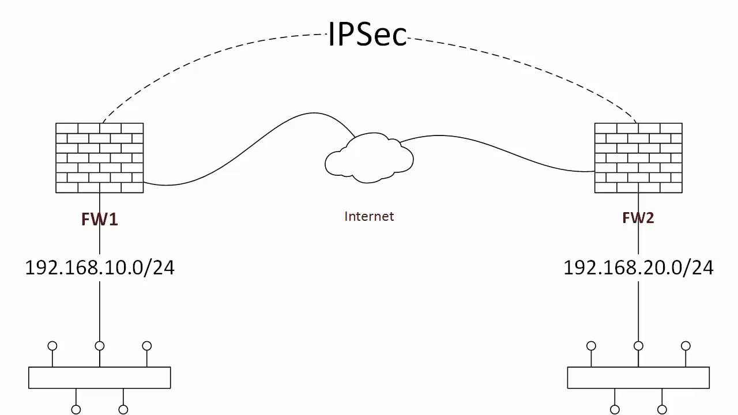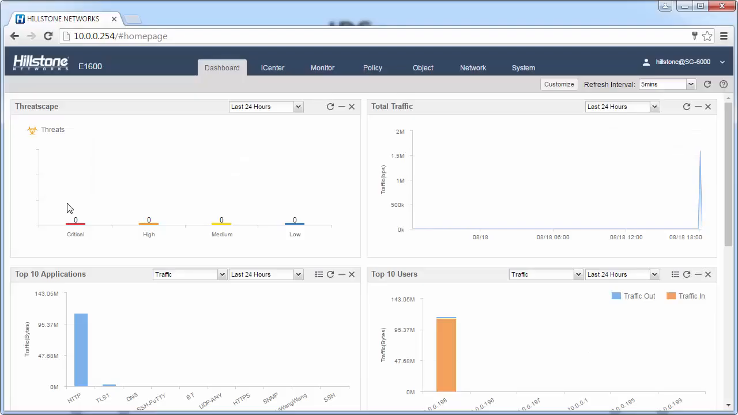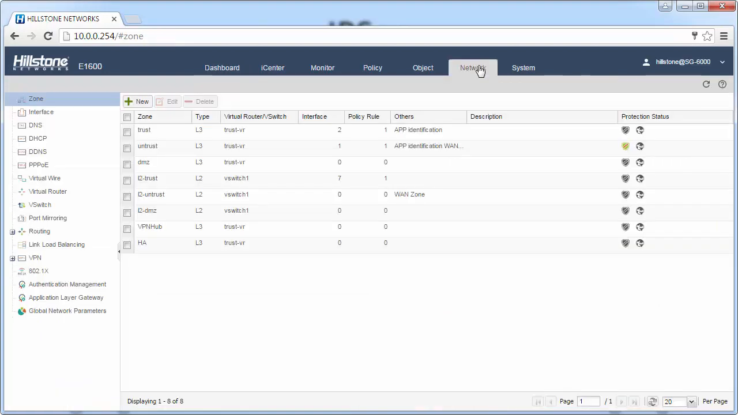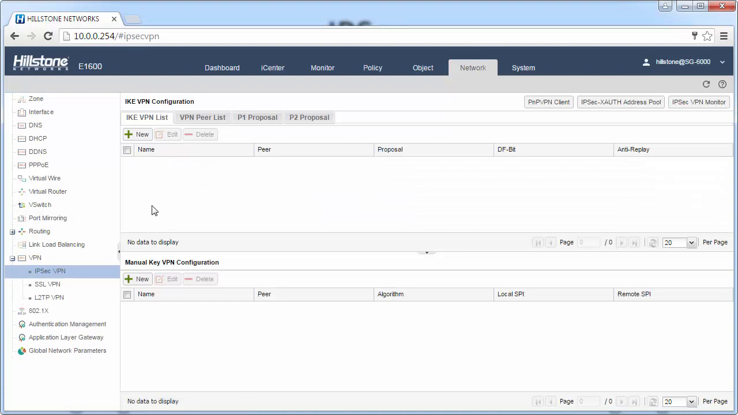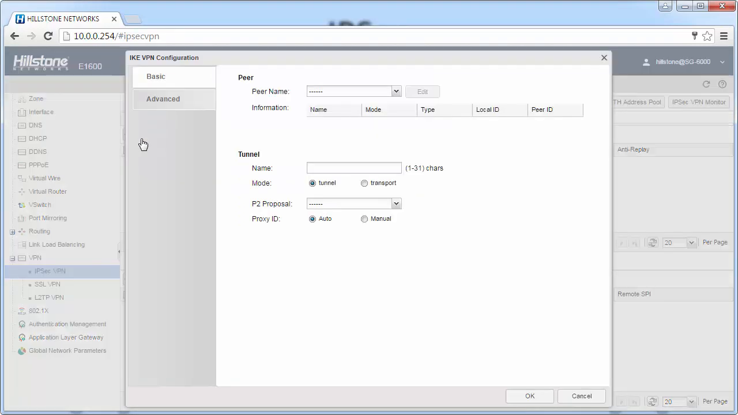In our video, let's focus on the configuration of FW1. This is FW1. The basic network configurations have been done. The IPSec VPN function is in Network, VPN, IPSec VPN. Click New in IKE VPN list.